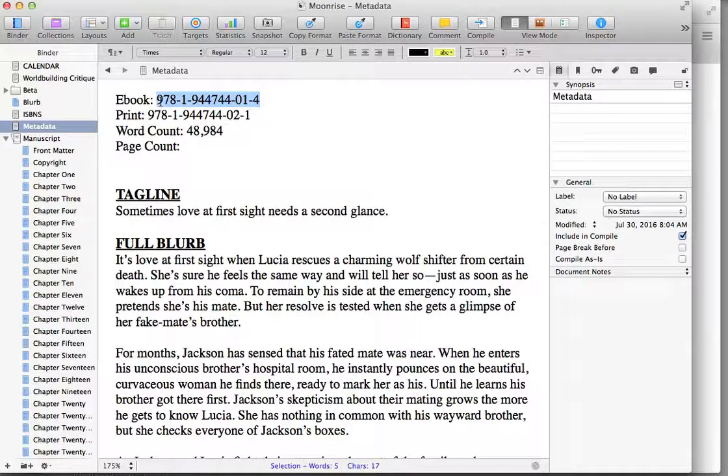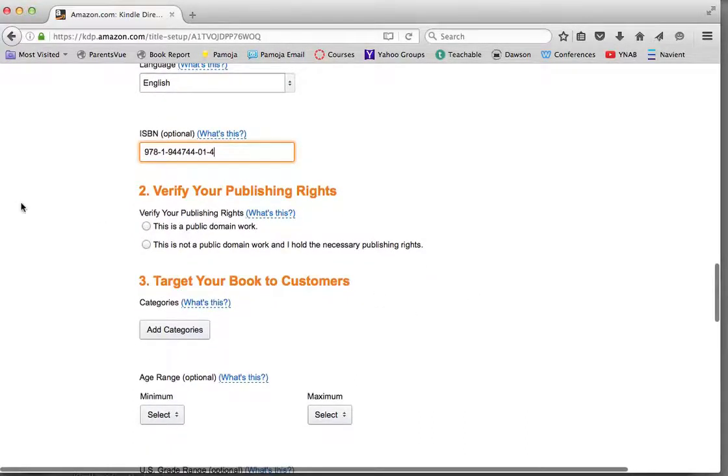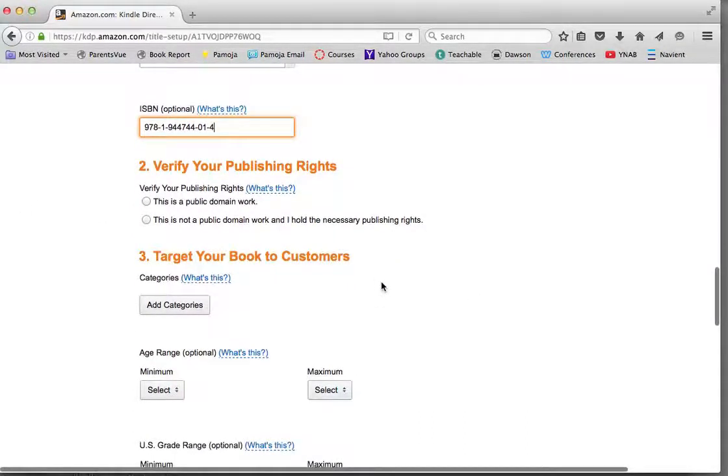An ISBN number, an International Standard Book Number, forgot the S, is not a requirement on any of the platforms, and it's a personal choice. So you can choose to do it. You can choose to not do it. I've provided a lecture on that to help you to make that decision, also down in the lecture notes. But I'm going to put my ISBN number there.